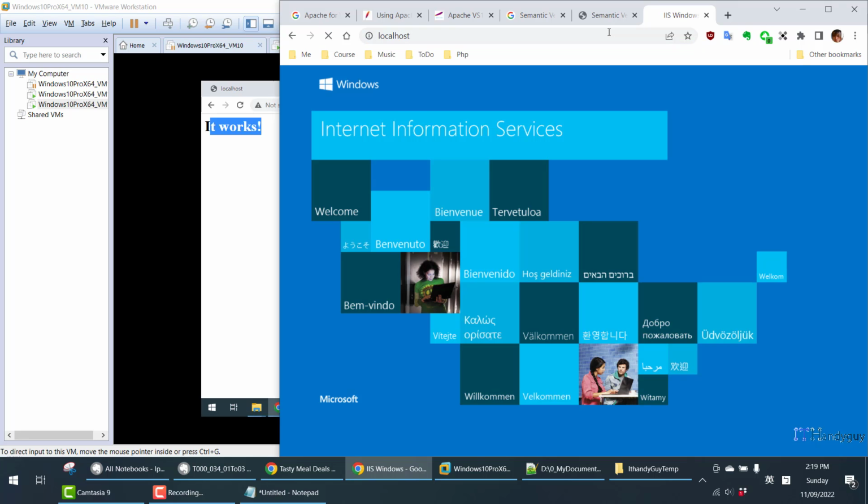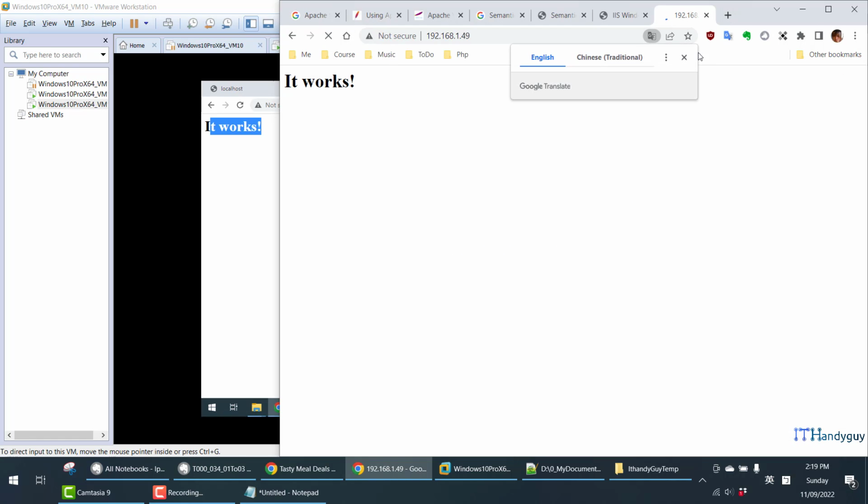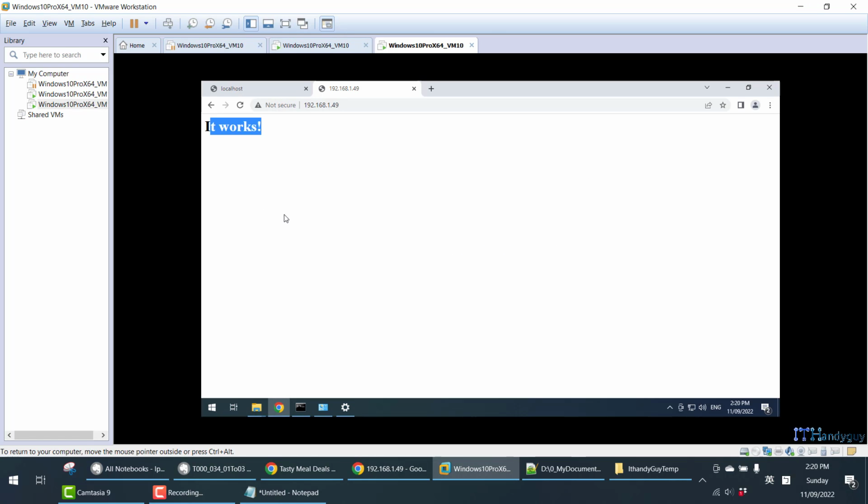If I type localhost, it will show me the IIS. But if I type the IP address, that will show me the home page of this virtual machine.